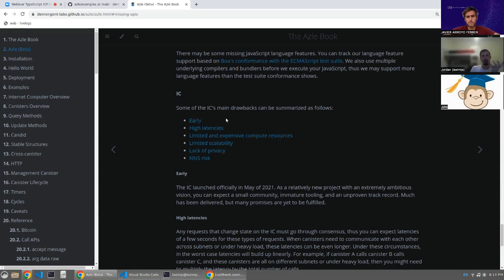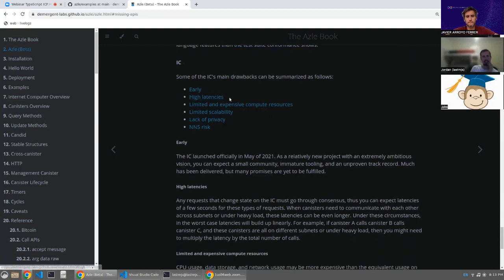Just like Azle, the Internet Computer is very early. It's been launched for over 2 years, which is a long time, but relative to Ethereum or Bitcoin, it's relatively short. You'll notice high latencies when you do network requests into canisters or do calls between canisters or between applications. The latency can really build up. You're talking on the order of seconds, 2 to 10 seconds, depending on the type of request you're doing.